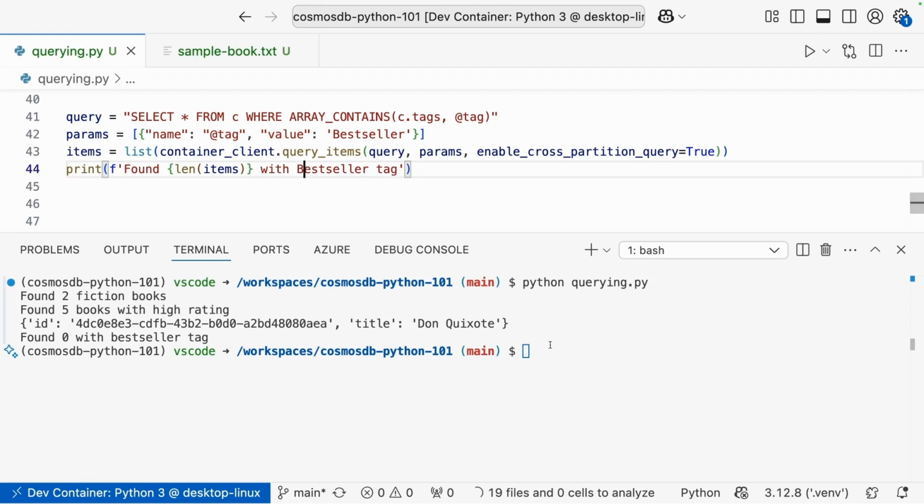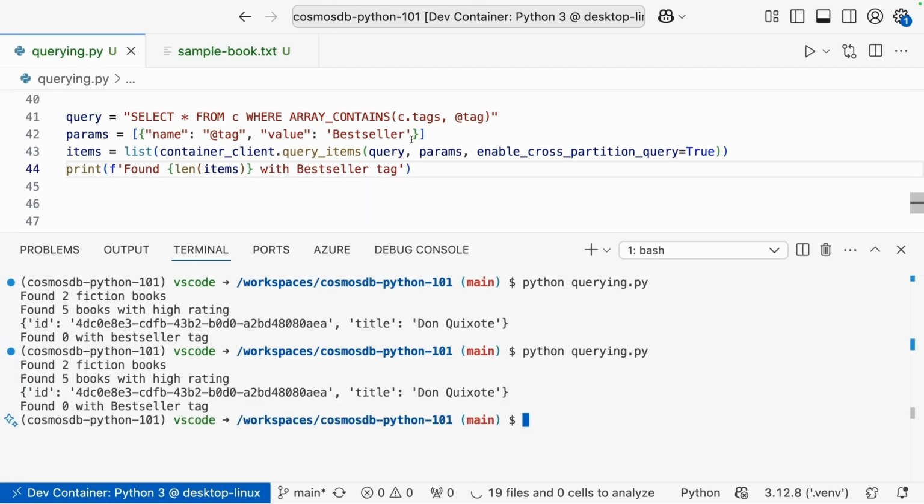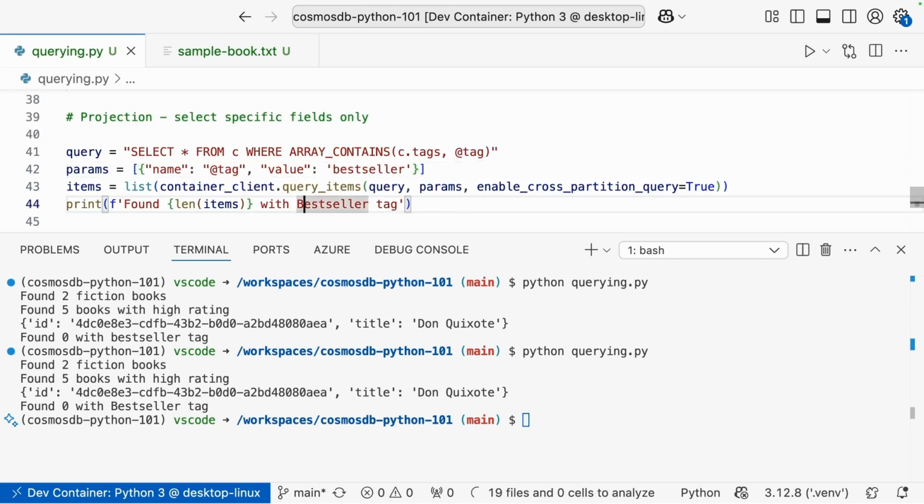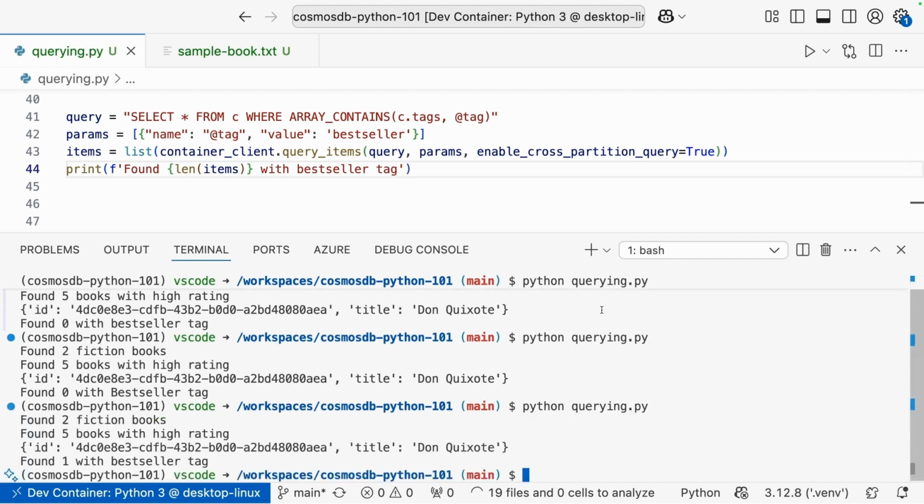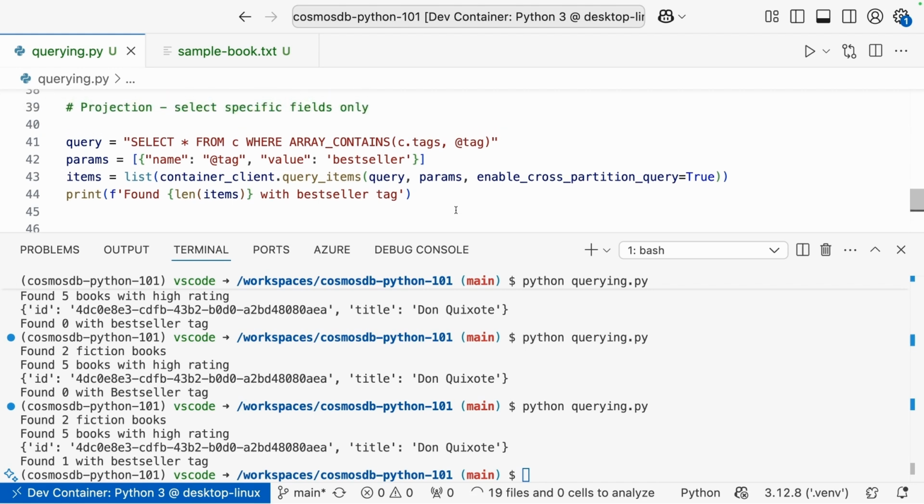Maybe it's a capital. Hold on. I changed it in the wrong place. Here it should be lowercase. Here it should be lowercase as well. So I'm pretty sure I normalized my tags to be all lowercase. And there it is. Yes. That's actually a pretty good error to get, because we can change our query here as well.